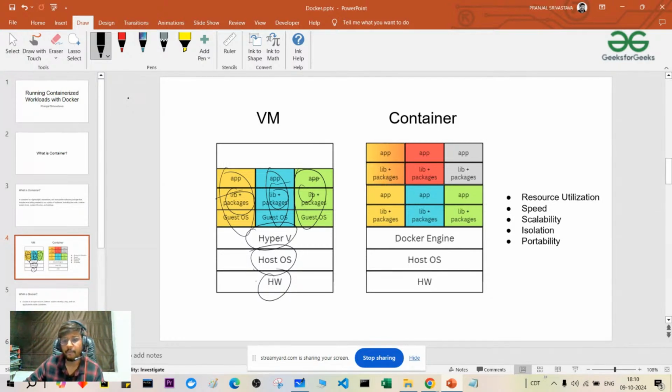Now in the case of containers, what happens? We have the same hardware layer. Of course, we need the hardware, and on top of that hardware you have the host operating system so that you can communicate with the hardware, the kernels, and all those things. On top of it you get the Docker engine. With the help of the Docker engine, you can create the containers. So this is container 1, container 2, container 3, container 4, 5, and 6.